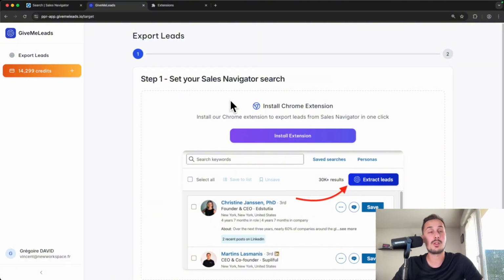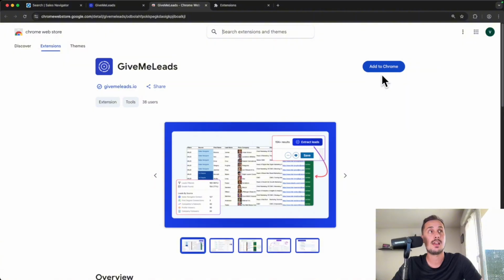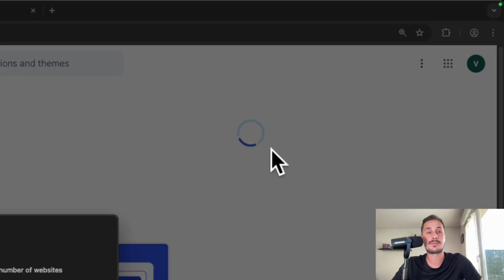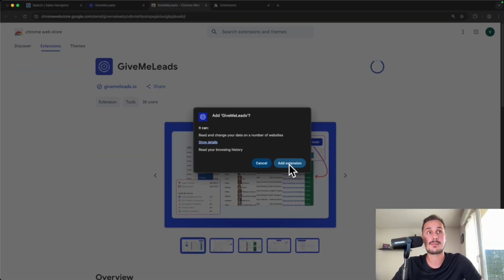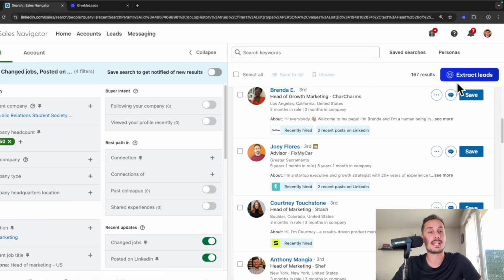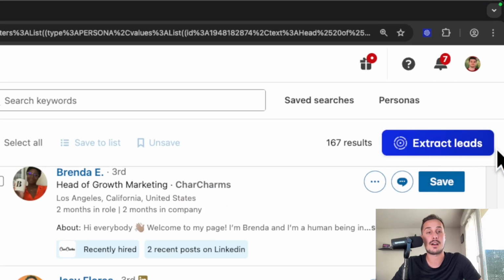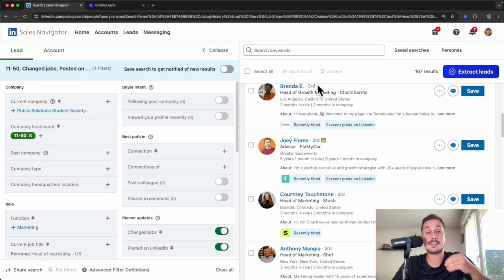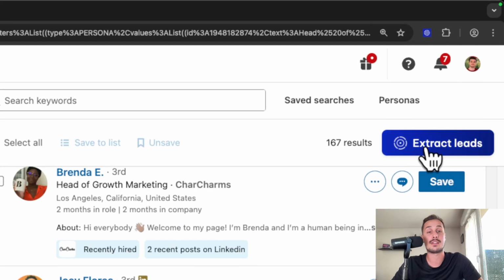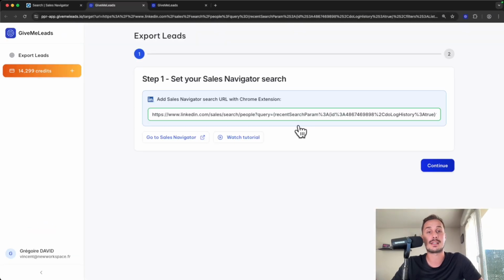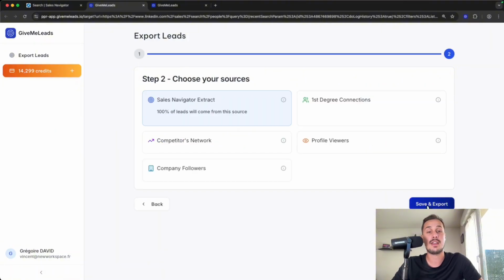Then if you want to export your leads in just one click from LinkedIn Sales Navigator, you need to install the Chrome extension. And for that, you just need to click on Install Extension. Then you click here on Add to Chrome. And then you click on Add Extension. And then you will see on LinkedIn Sales Navigator that you have a button like this one, Extract Leads. So once you are happy with your search and you want to export your leads, all you need to do is to click here on Extract Leads and you will be redirected to your GiveMeLeads account. Then you click on Continue and then Save and Export.